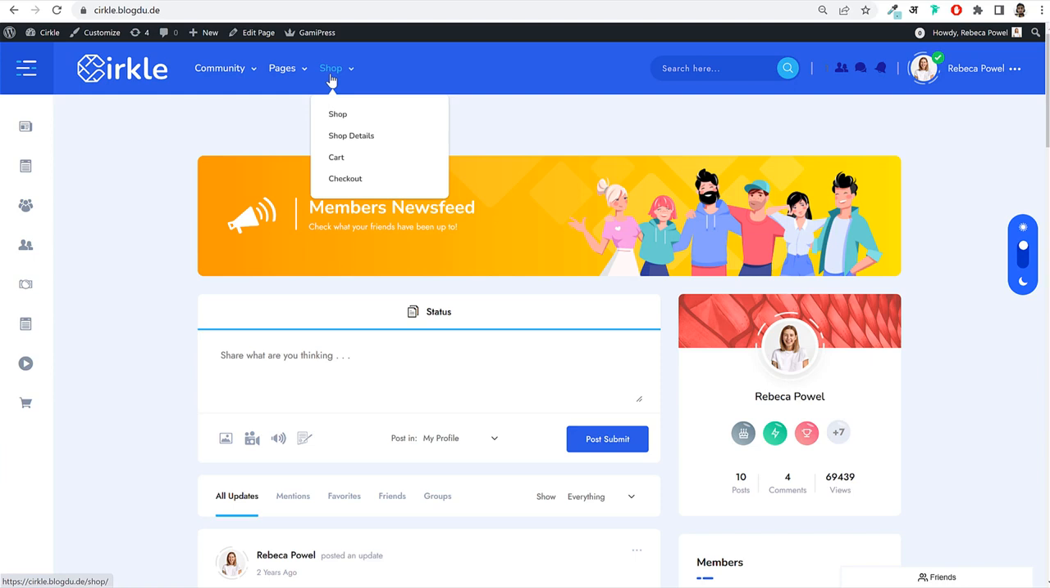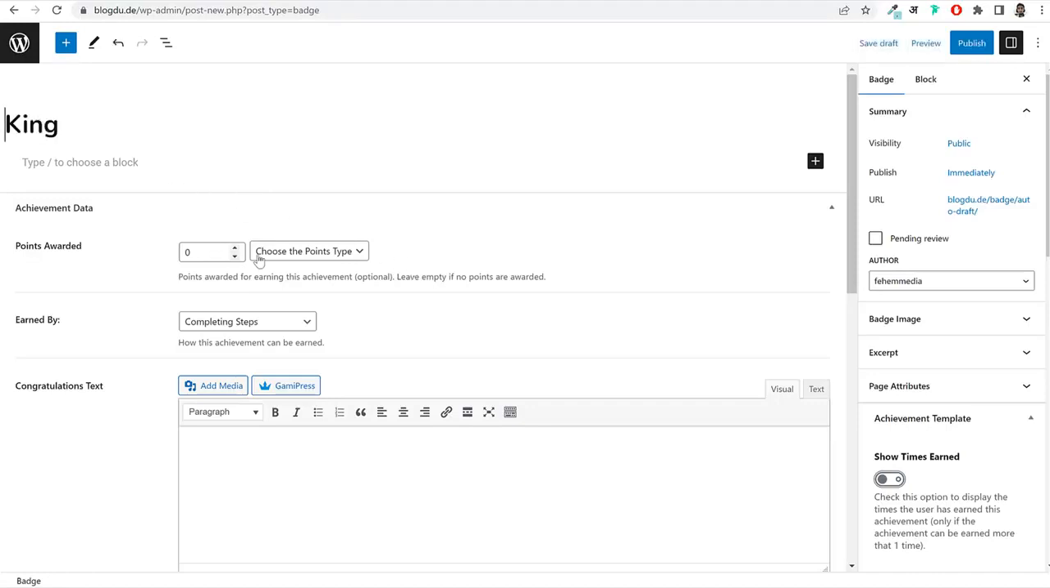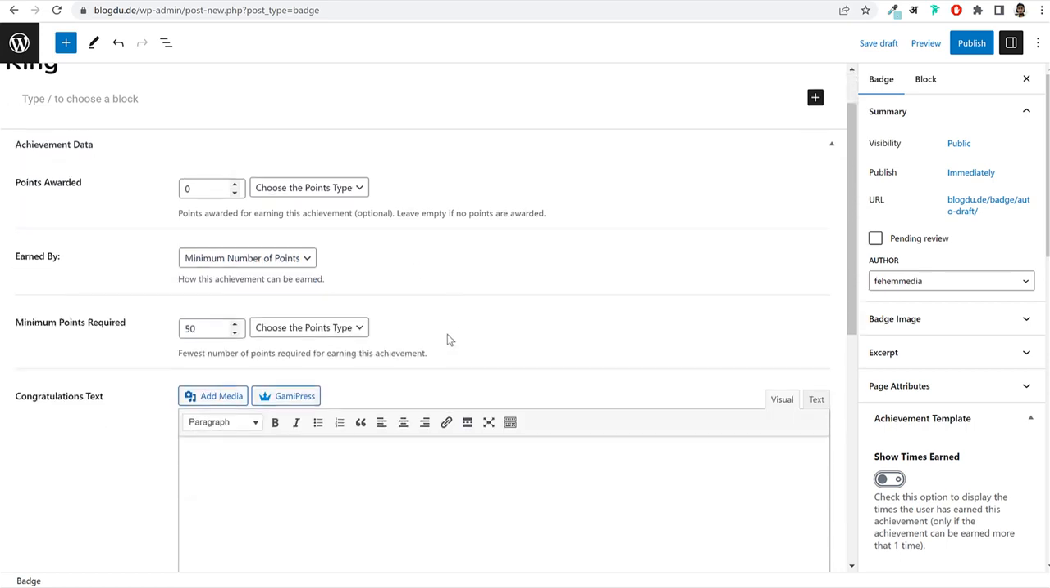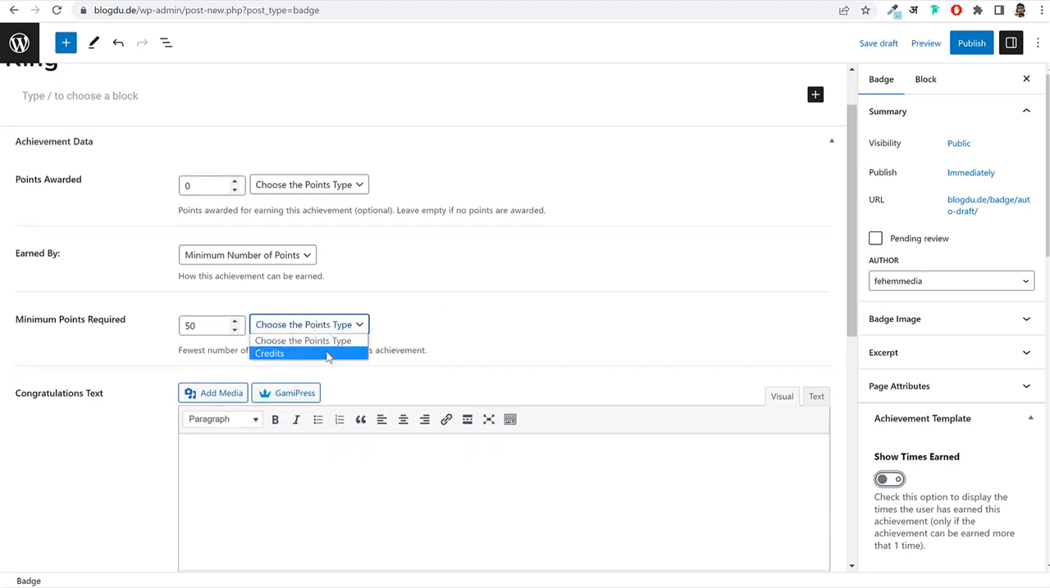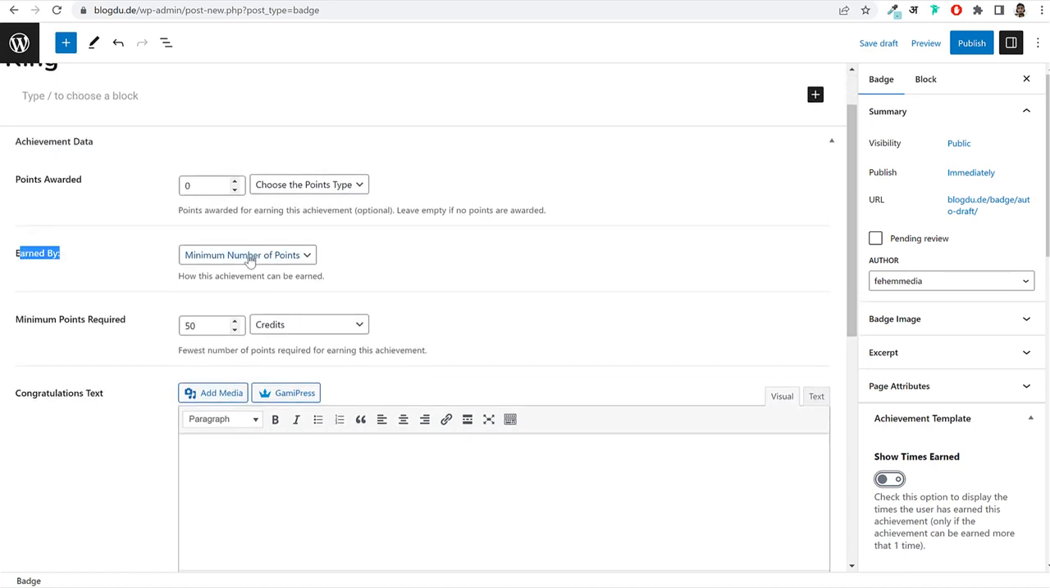So let me actually go to the badge page. Let's see where that page is. Here, as you can see, we have the badges page. So let's say we have this badge called King. Okay, so you will reach this King badge once you earn a minimum of maybe 50 points. Under choose the point type, choose credit. So here type in the title of the badge. Under earned by, select minimum number of points, then type in what minimum number of points you want, and make sure to select this point type, which is credits.